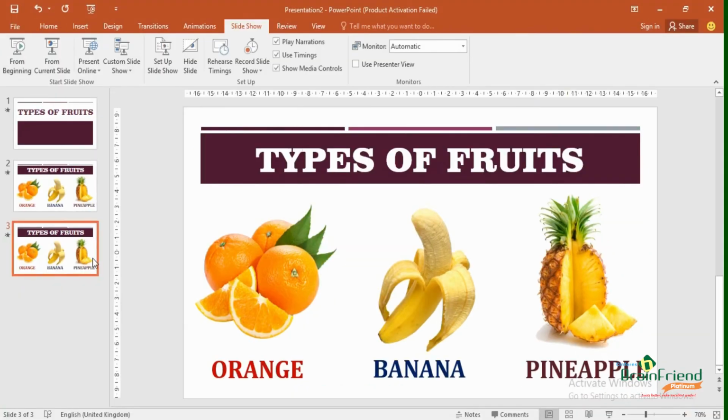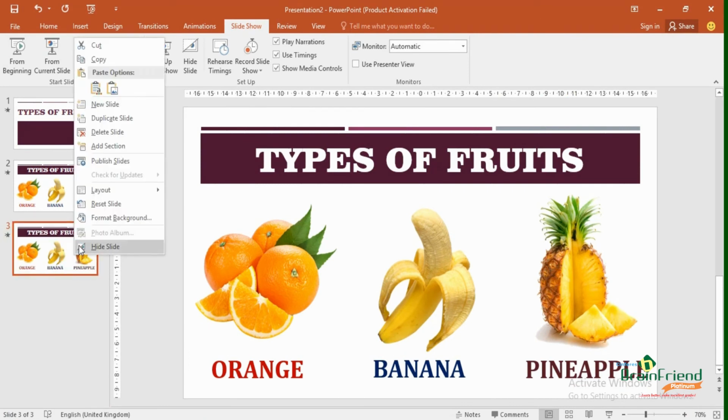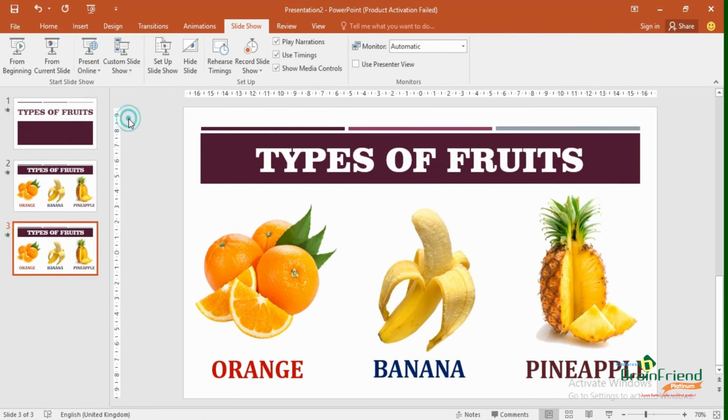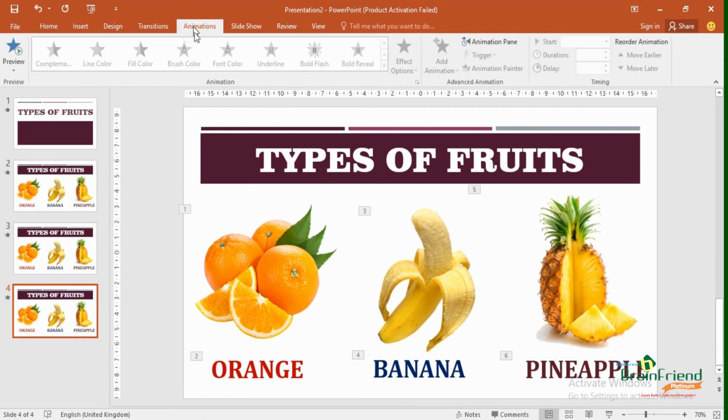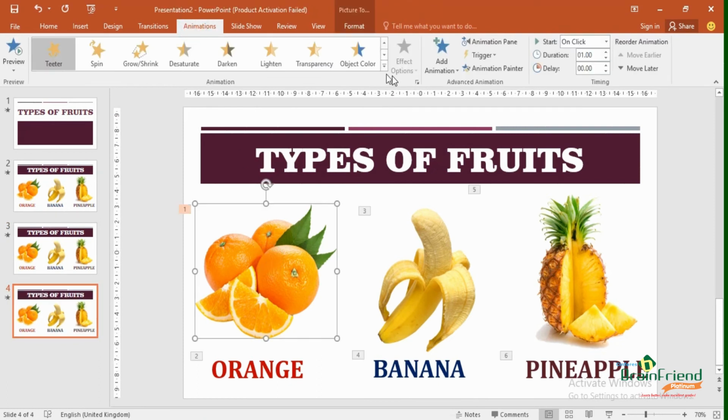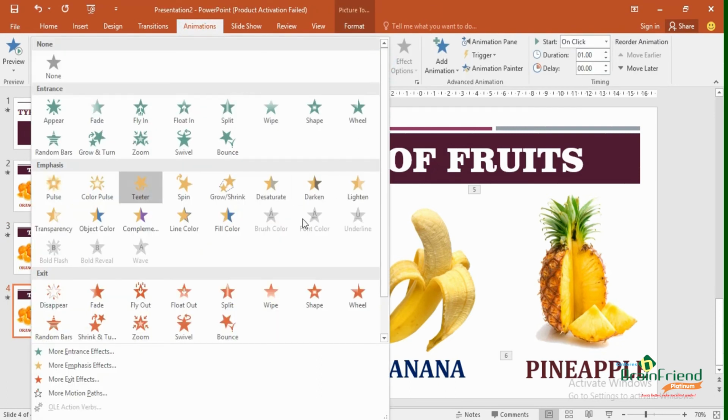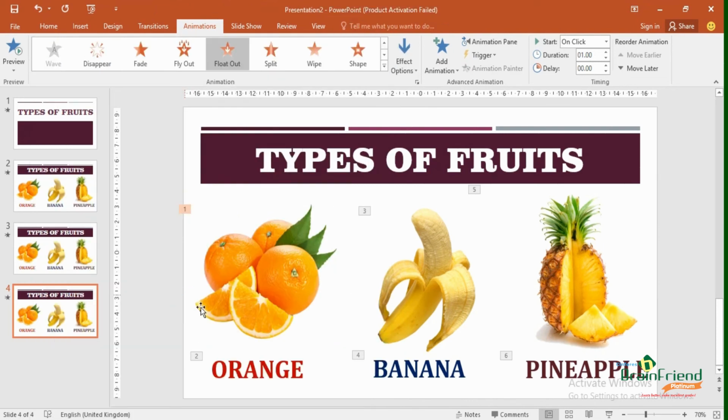And for the final type of animation, which is the exit animation, we're going to duplicate the third slide and then animate every object in the fourth slide using exit animation.